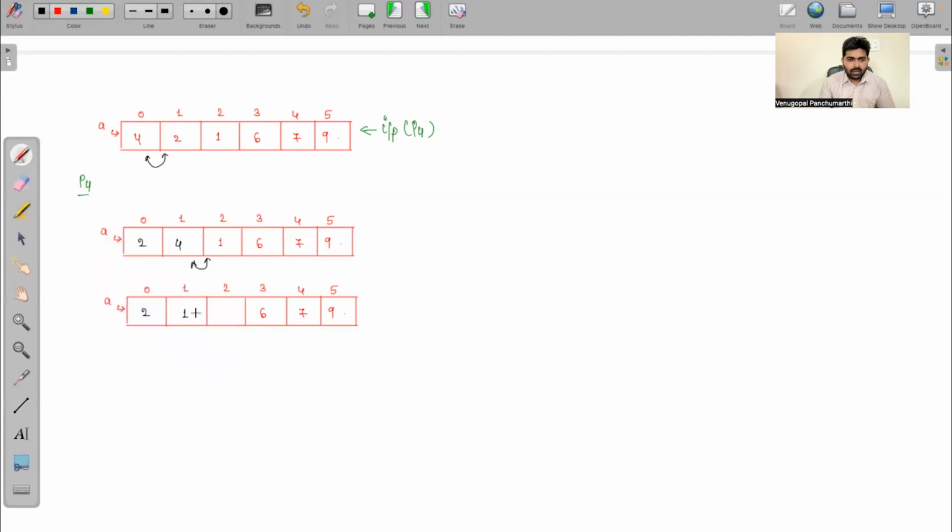So this is 1 and this will be 4. Now again, when you compare these two, they are in the proper order, friends. So swap is not required. Similarly, when you compare these two, they are in the proper order. So swap is not required. Again, when you compare, they are in the proper order. So swap is not required.